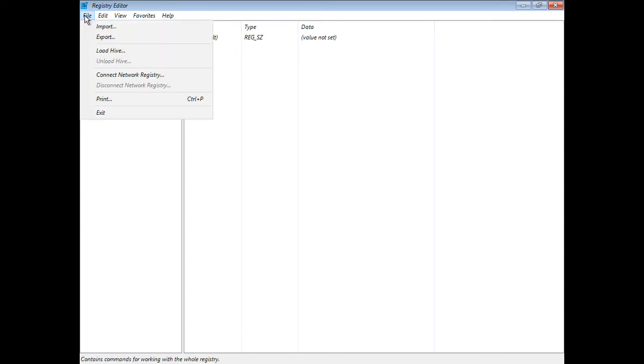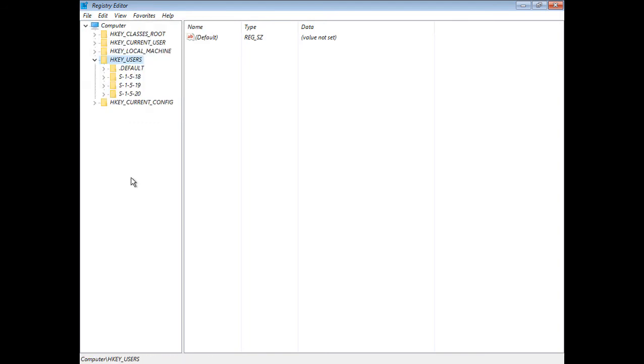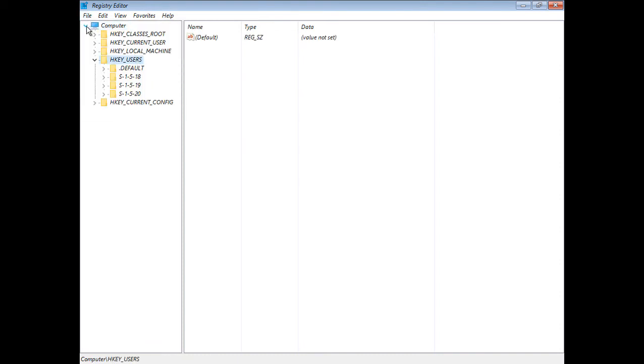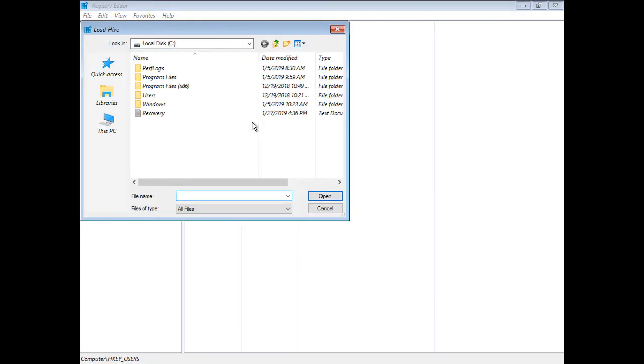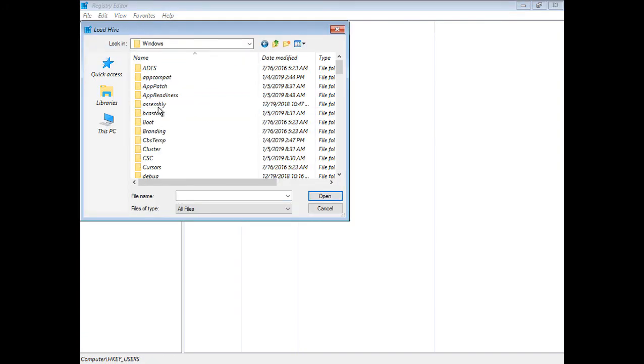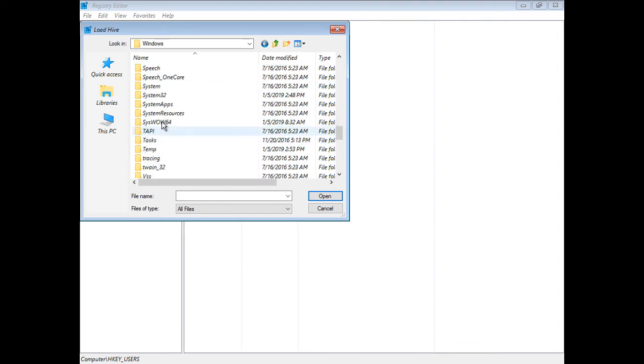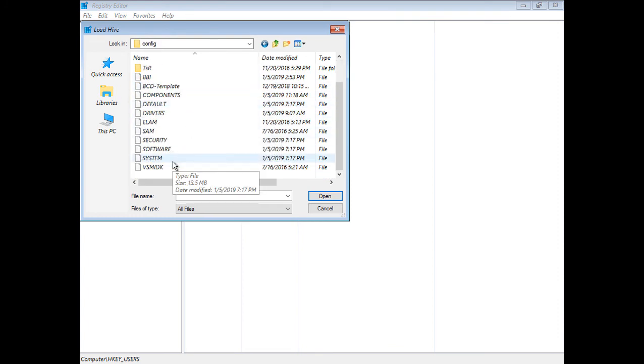So let's go to File, and we'll choose Load Hive. Now, if this is grayed out, it means you're not highlighting one of the keys. So you've got to click on one of the keys. If I just click on Computer, click File, Load Hive is not an option. So I've got to click on HKEY_USERS, Load Hive, and now I want to go to the C drive, and I want to go to System32, and then I want to go to the Config folder. So we'll scroll down a little bit, Config, and there's all of our registry files.